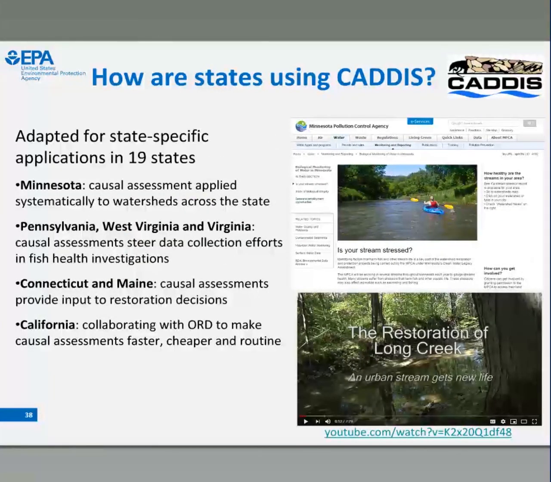At least 19 states have adopted all or parts of stressor identification for state-specific applications. Some specific examples include systematically applying causal assessment to watersheds across the state in Minnesota, using causal assessment to inform data collection efforts related to fish health assessments in Pennsylvania, West Virginia, and Virginia, using causal assessments to inform restoration decisions in Connecticut and Maine. And the video link shown at the bottom here describes restoration work in Long Creek, Maine, which was one of the causal assessment case studies included on the previous slide. And finally, working with the Office of Research and Development to make causal assessments faster, cheaper, and routine, as California has done. And I'll come back to this last point about more efficient causal assessments again shortly.